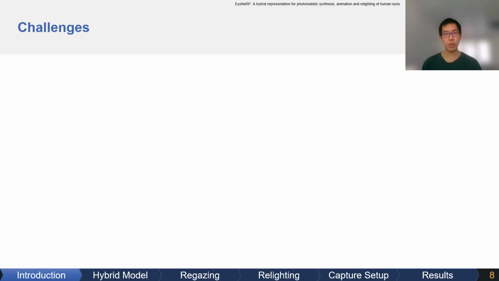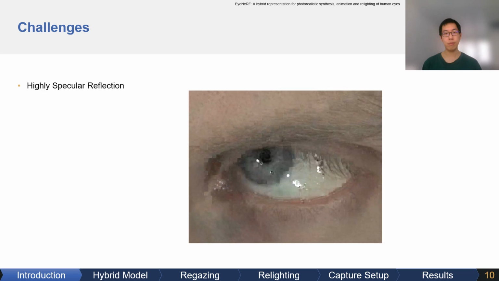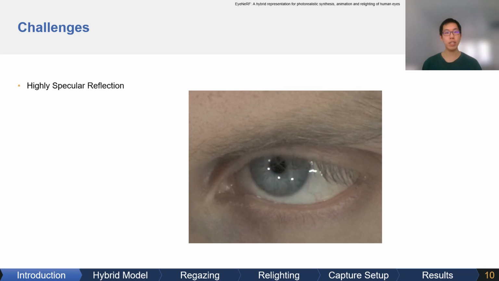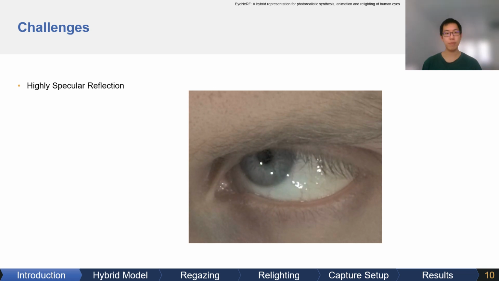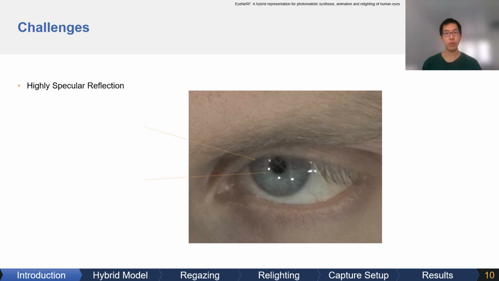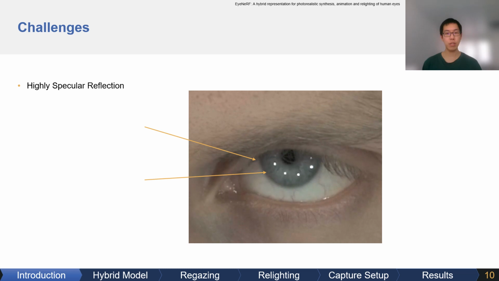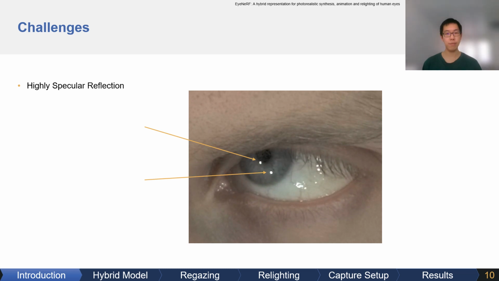So what makes the eye region so hard to model in the first place that it requires its own specialized method? Well, first off, the eyeball itself is actually already quite complex in terms of light transport. The cornea, the part of the eye that bulges out from the iris and bends the light, exhibits extremely specular reflection. As we can see here, the individual spotlights in the scene are clearly visible on the reflection of the cornea.